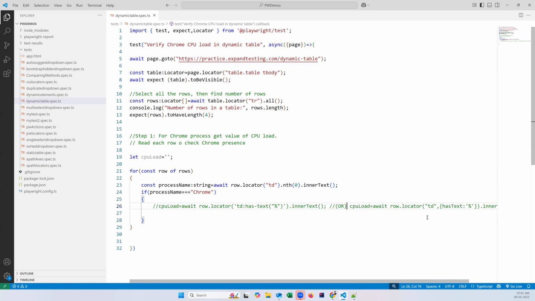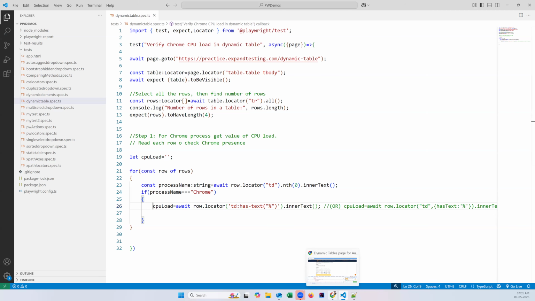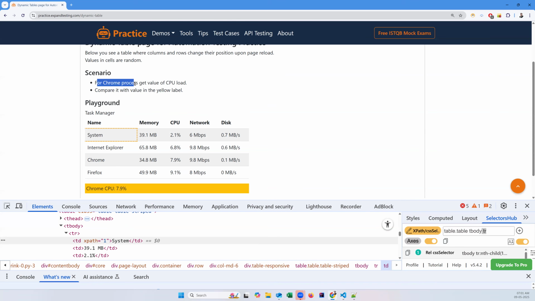So most of the time I will try to use this particular Playwright-specific syntax, but you just remember both the syntaxes, right? So now I got the CPU load. So what is the next thing? We have achieved the first thing actually. So for the Chrome process, get the value of CPU load.